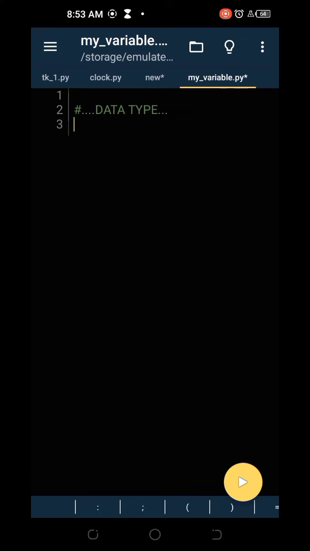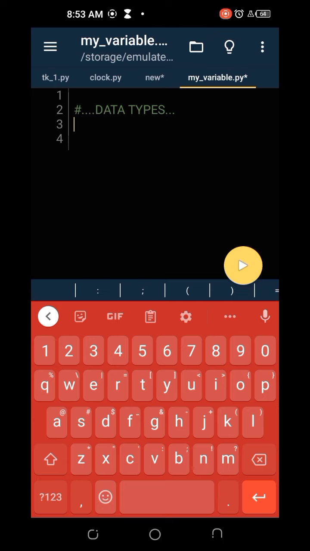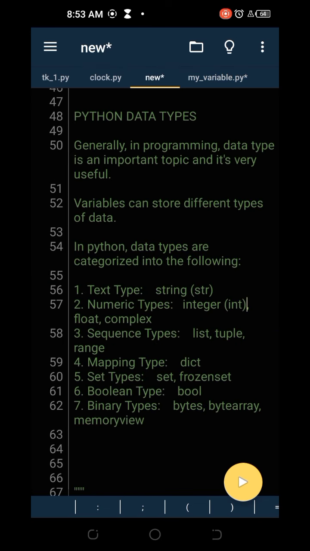In this tutorial we are going to talk about data types in Python. Generally in programming, data types are very important and very useful. So I'm going to teach you everything you need to know about data types. Variables can store different types of data. When you create a variable and assign a value to it, like in our previous tutorials, you didn't know the data types I was assigning to those variables, but in this tutorial you're going to know what we're doing there. You're going to know the different types of data in Python and how to use them.